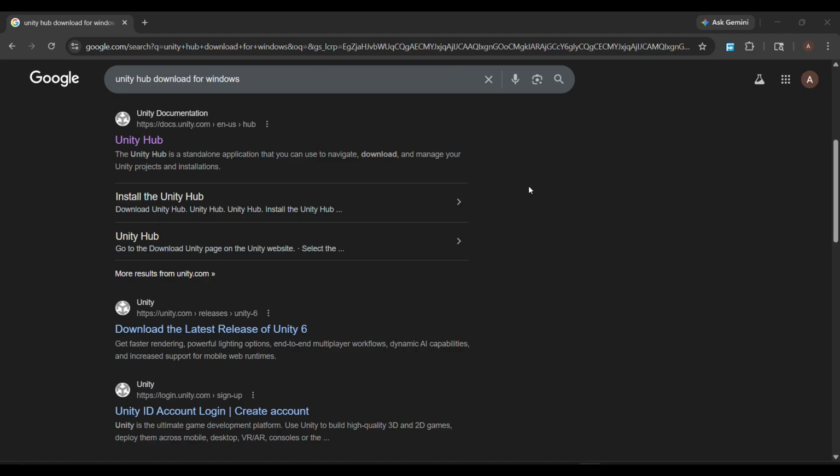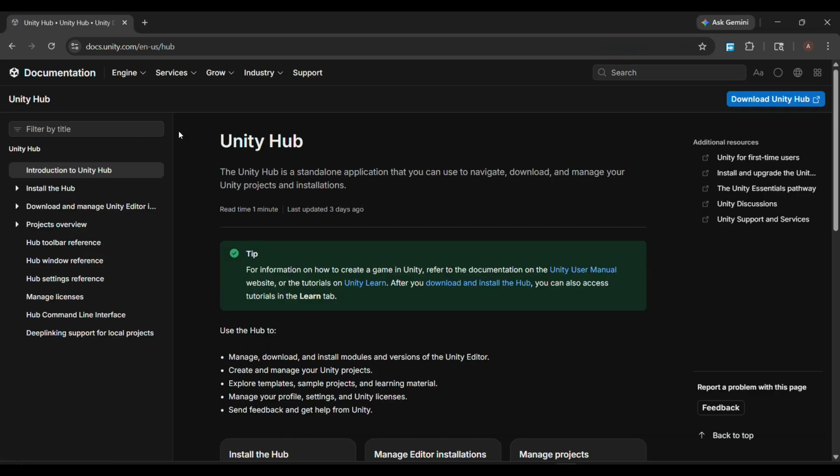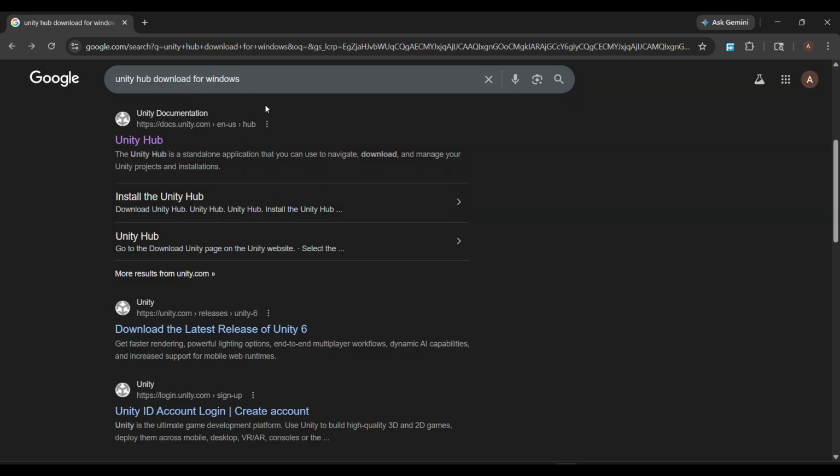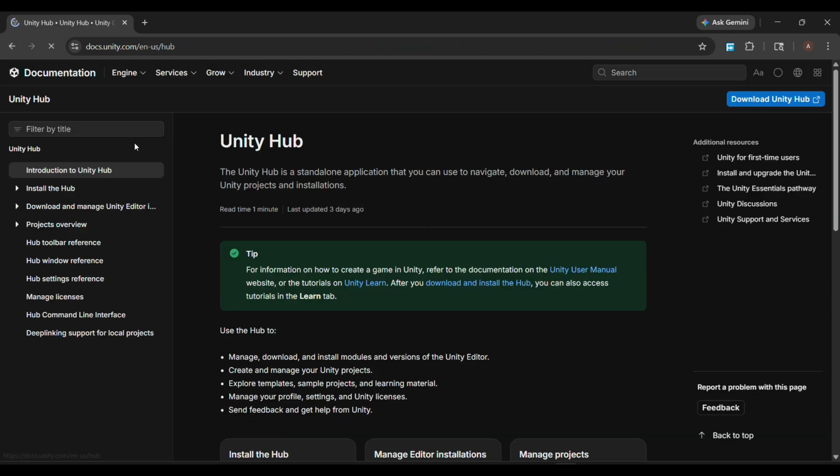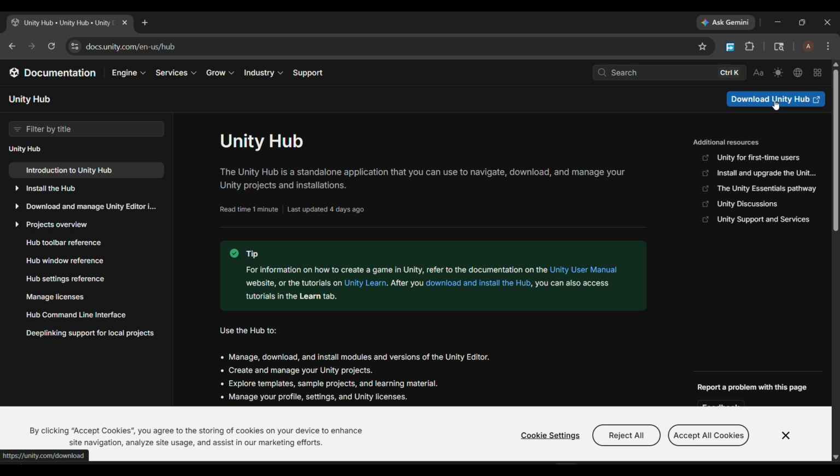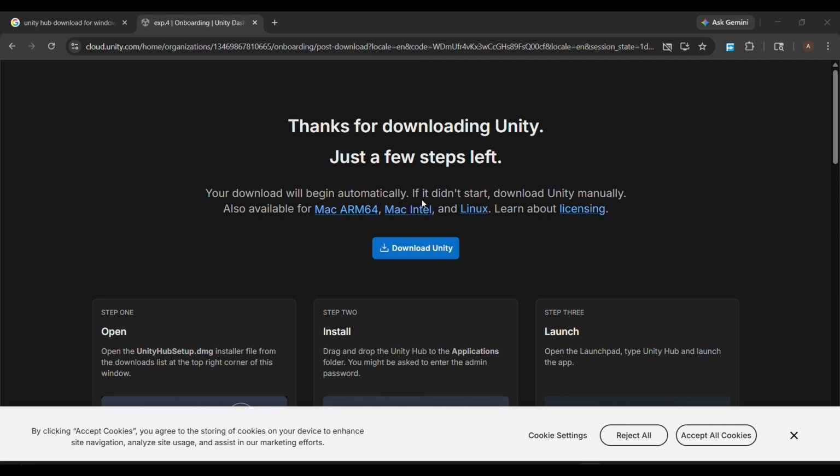First, open your browser and go to the official Unity website. Then click on Download Unity Hub. Once the file is downloaded, open the installer and follow the steps to install Unity Hub. After installation, open Unity Hub and sign in using your Unity account. If you don't have one, you can create it for free.